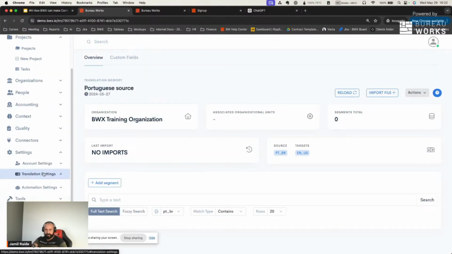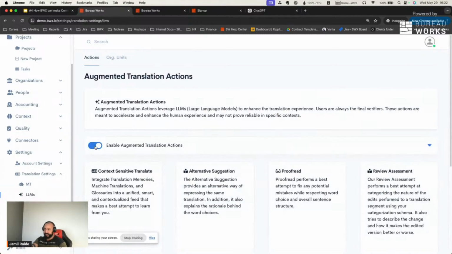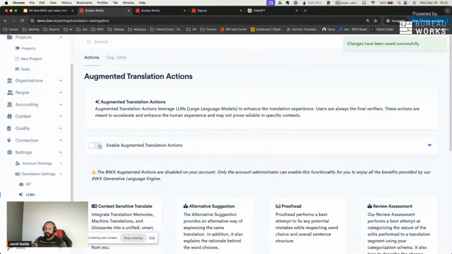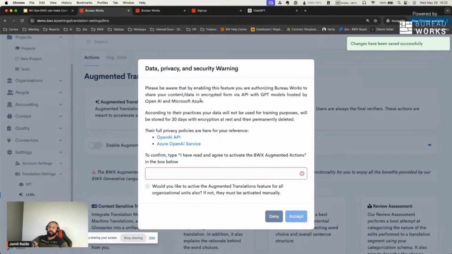Let me show you here. Let me deactivate that. Let me activate that again. So we have this. First thing, when you subscribe to the platform and create your account, that will be deactivated. So it's up to you to decide whether or not you want to activate AI usage on your account.